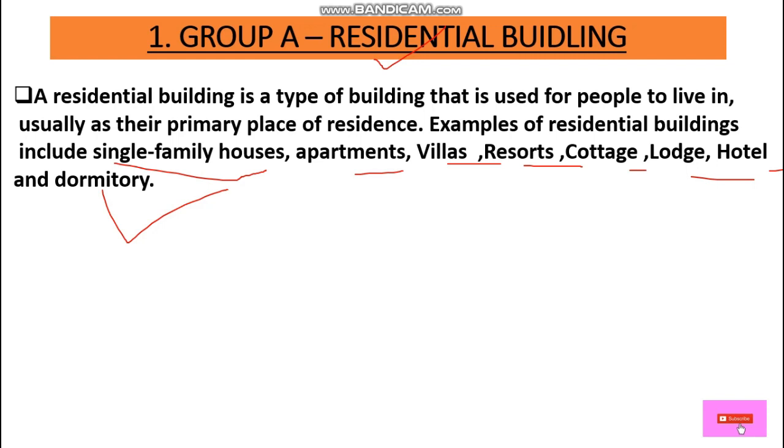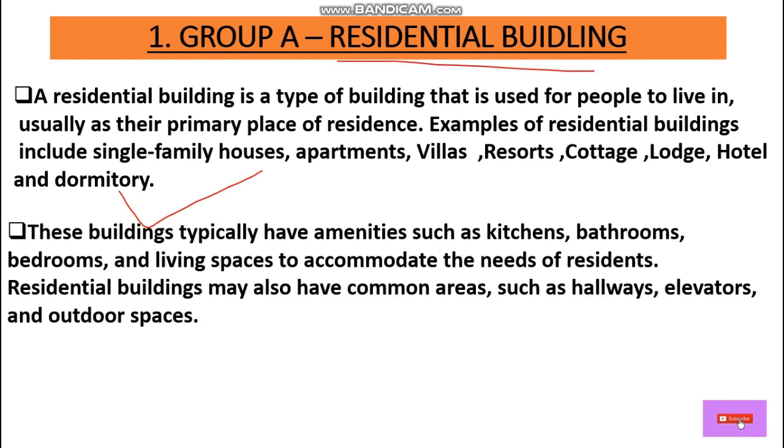Okay, if we talk about its internal parts, this building typically has amenities such as kitchens, bathroom, bedrooms, living spaces to accommodate the needs of the residents. Like residential building may also have a common area such as the hallways, elevators and outer space. So these are the inner parts of the residential building.